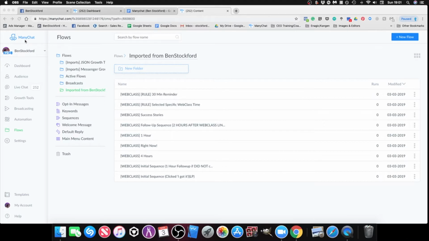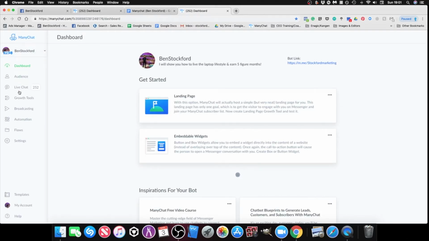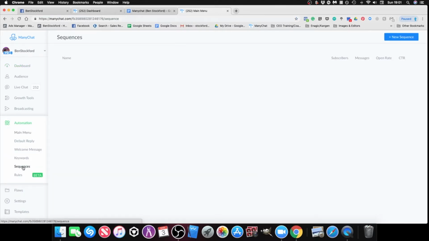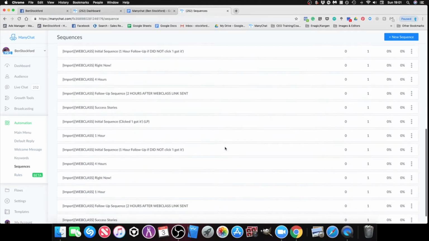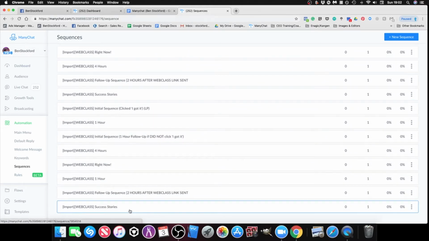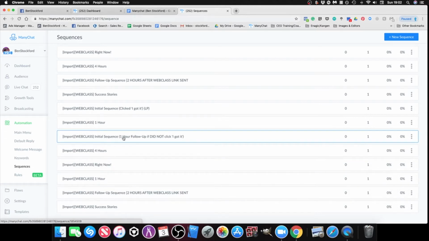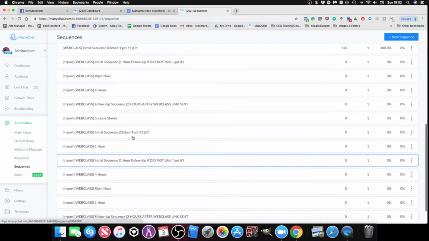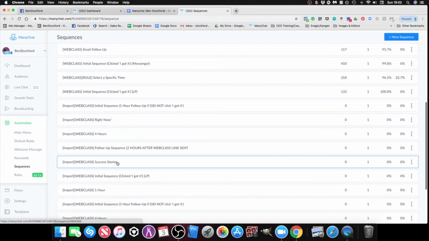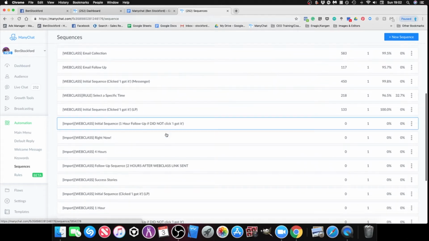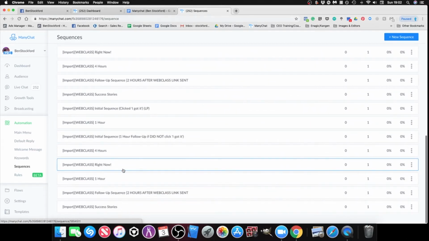So if we just go back onto the home page, let everything refresh, and then click onto automation and sequences. Now on here it should have imported 6 sequences. So you should have success stories, 2-hour follow-up, 1 hour right now, 4 hours, and the 1 hour follow-up. Now ignore all these because these are for this tutorial, and then these are my active sequences. So you should have 6 like this.